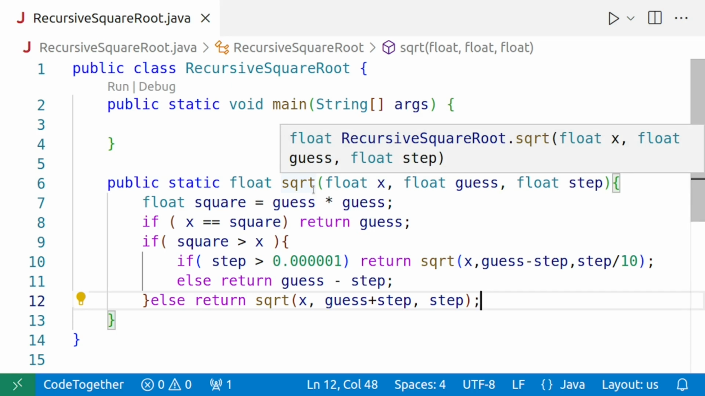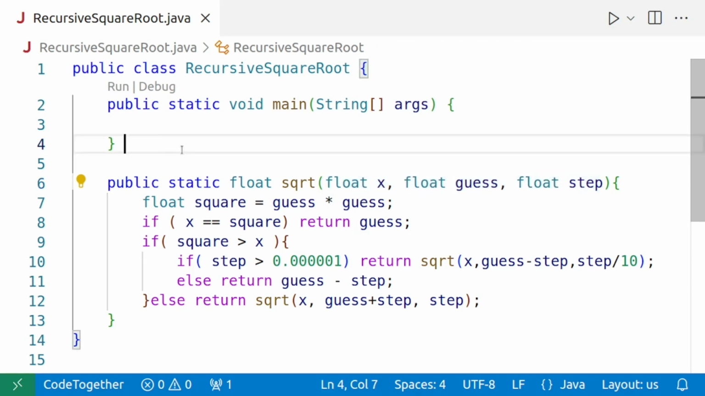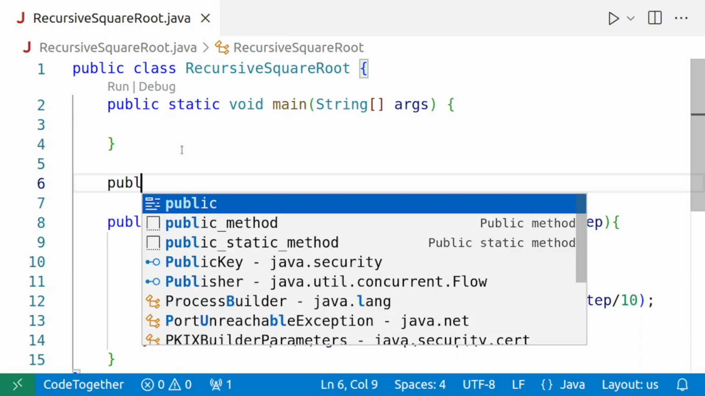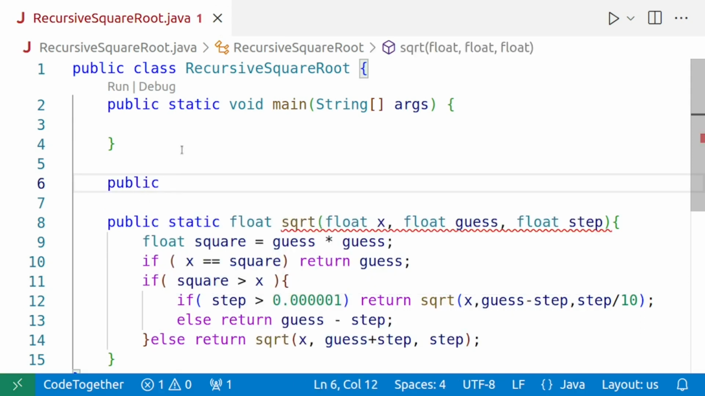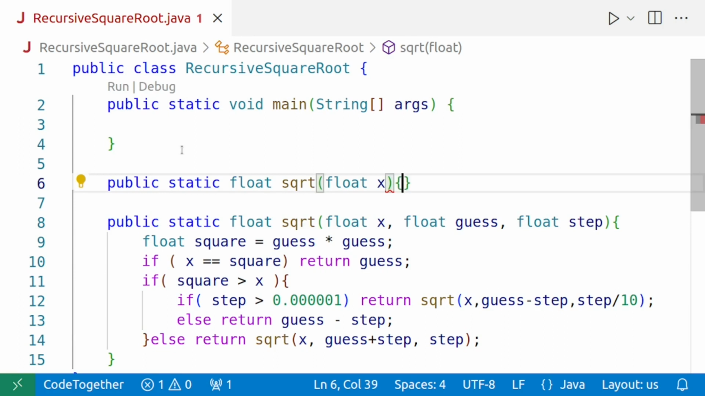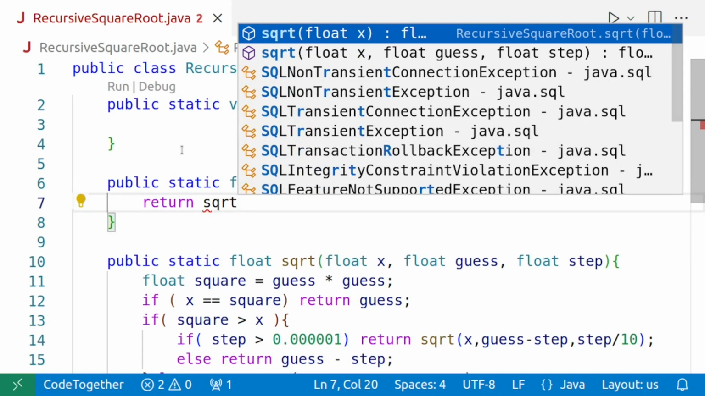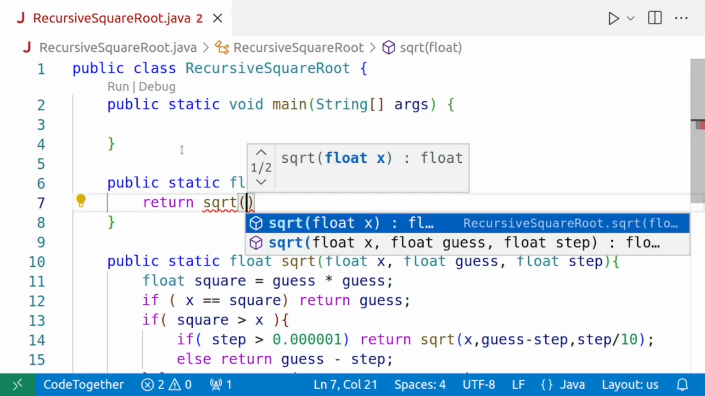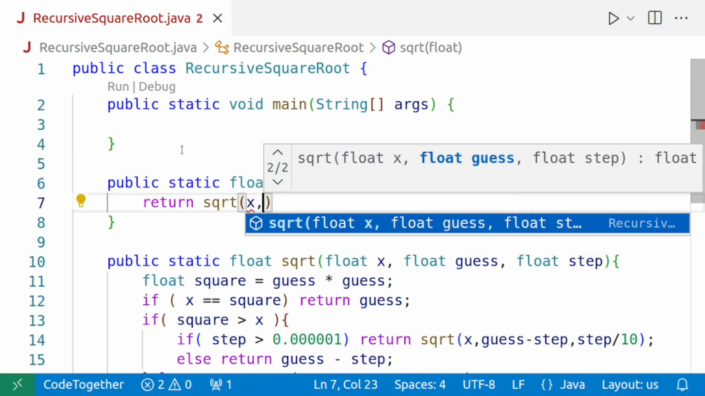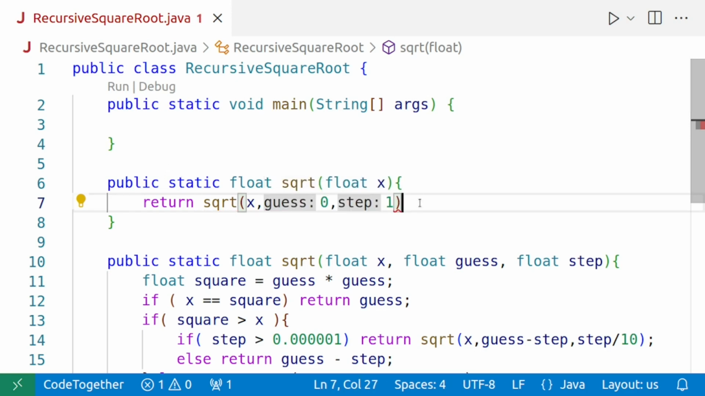And again, the user is wanting to calculate the square root of a number, but here he is forced to provide three arguments. So we'll lessen the burden of the user by overloading this method like we have done in other recursive questions. So we'll say public static float sqrt, and within this sqrt we'll take only one argument, that is float x, and from within this method we'll call our recursive method. So we'll say sqrt and then we'll pass our values. So our values are x comma first guess is 0 and first step is 1. So this should do our job.